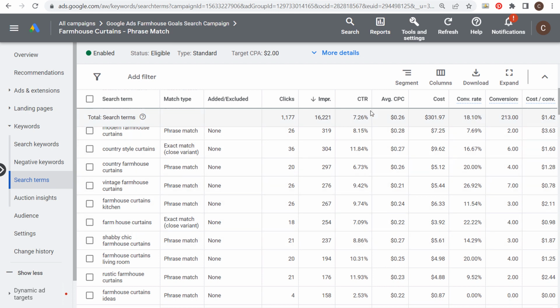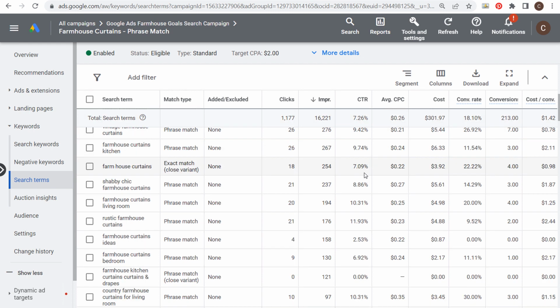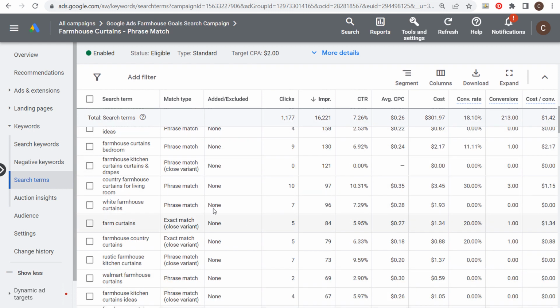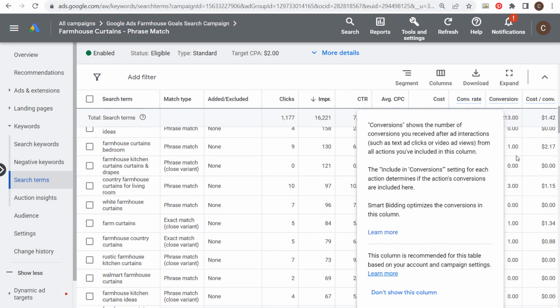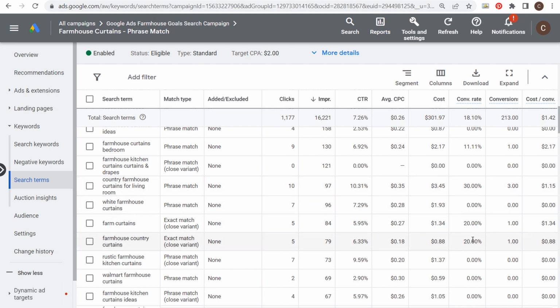So some of the things that I like to look at is the click-through rate for some of these different keywords, because if you're seeing a really low click-through rate, that may mean that whatever search term is triggering your advertisements may just be not what somebody's looking for at all. In this case, our click-through rate is very strong for these different keywords, so we're not seeing really any major issues here. And then the other thing I like to look at is my conversions, my conversion rate, cost per conversion for some of these different keywords.